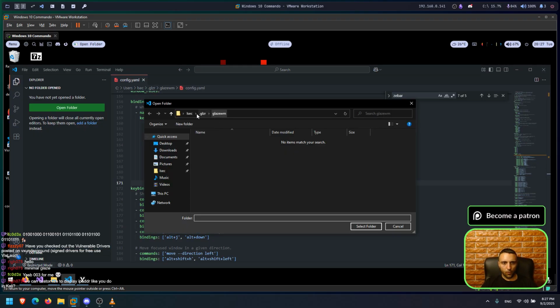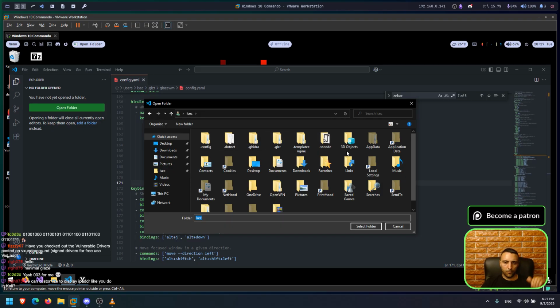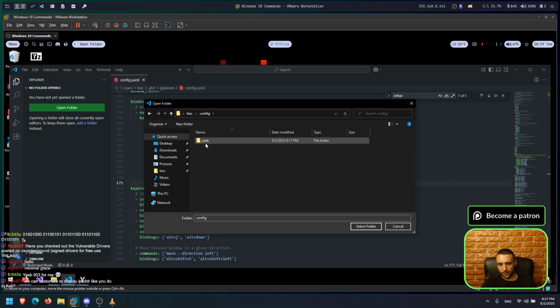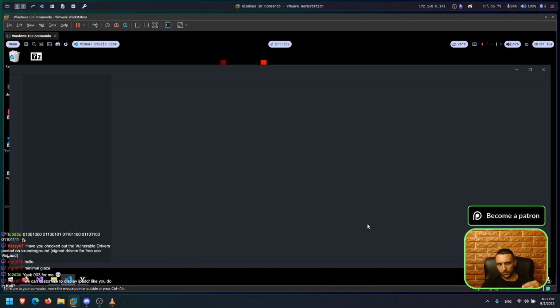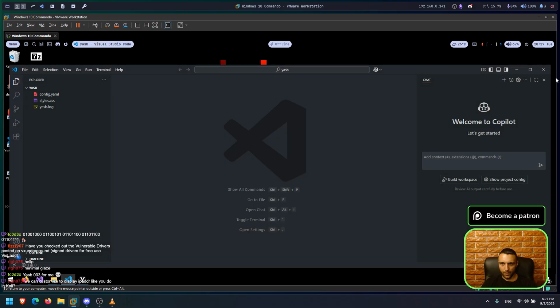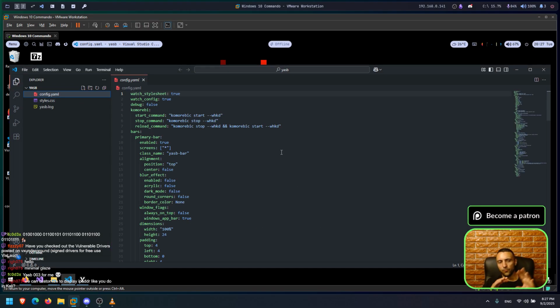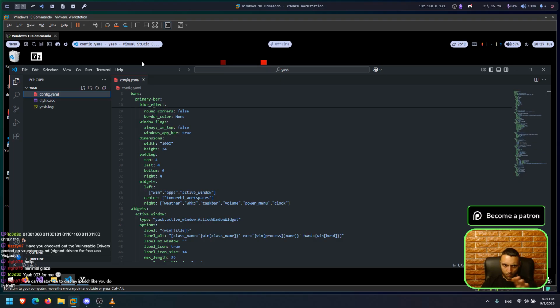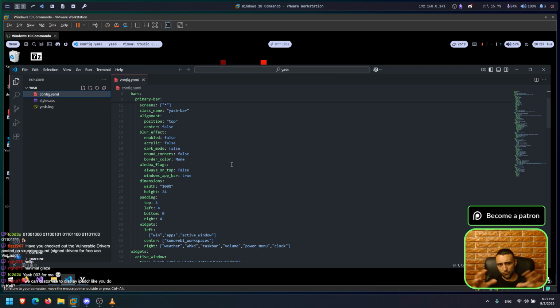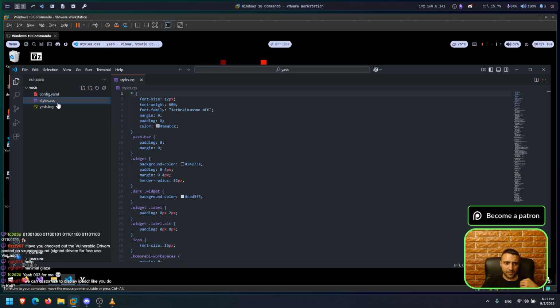Now I can open folder, go to my home folder again. Now inside it, I want to find config. Inside config we have Yasp, and there are our config files and CSS. Usually you have two important files. One is called config.yaml, and inside are all the widgets that the Yasp bar has, including their place, where they are, and some configuration for them. Then we also have style.css, which applies CSS for these modules.